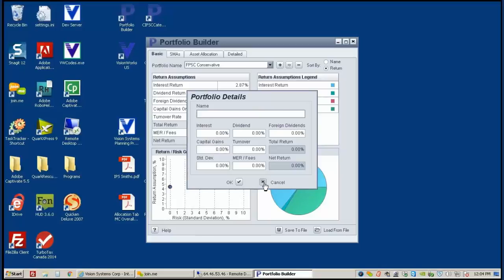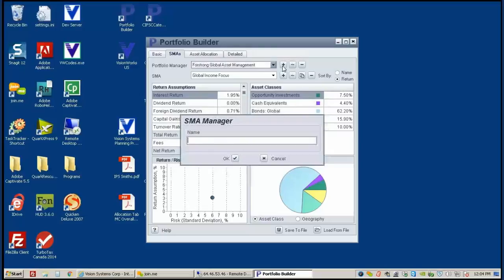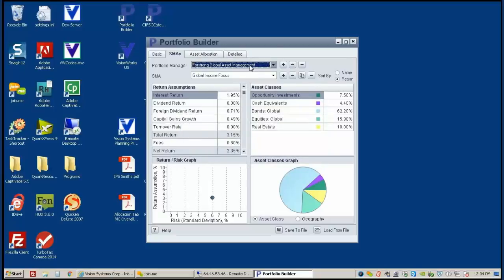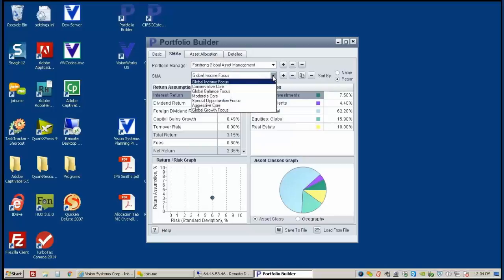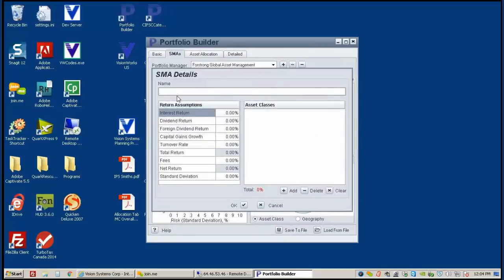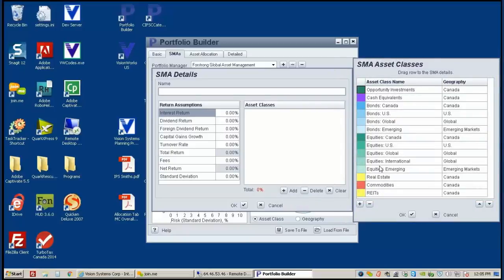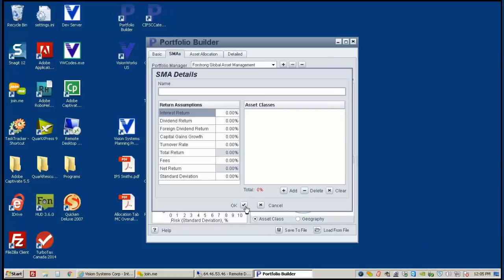The second approach, SMAs, separately managed accounts, lets you create any number of portfolio managers. We've built in the 4-strong portfolios. 4-strong was previously HAN. And for each portfolio manager, you can add any number of SMAs that they have. To do that, all you need to do is click the Add button, give that SMA a name, assign the overall returns being projected for that type of portfolio, and then add in the different general asset classes and the percentage weighting. So you'd really be mirroring some portfolio that is offered by that portfolio manager.